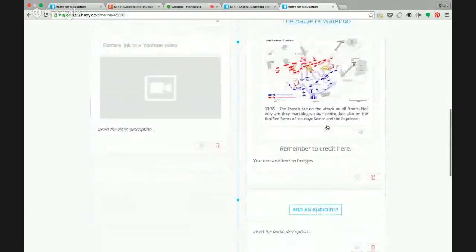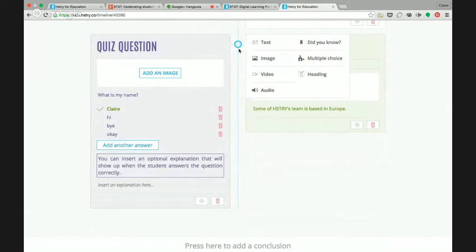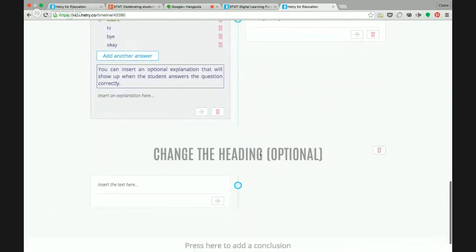So you have these boxes that are already here. When you want to add more boxes, you can simply click on this plus button. Whenever you see the plus button on Hstry, that means you can do something else with it. So I'm going to add another text box, and I'm going to type text there. And then I'm going to add a heading this time. I'll type a new heading here.